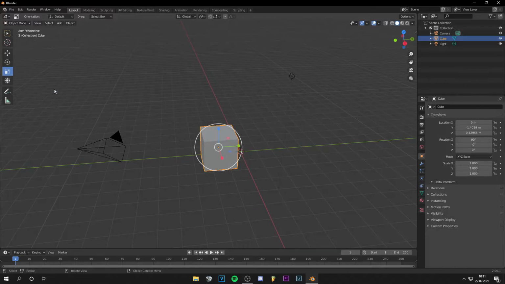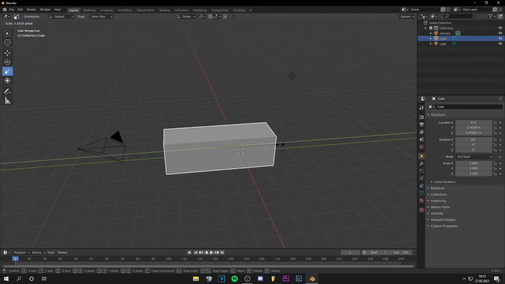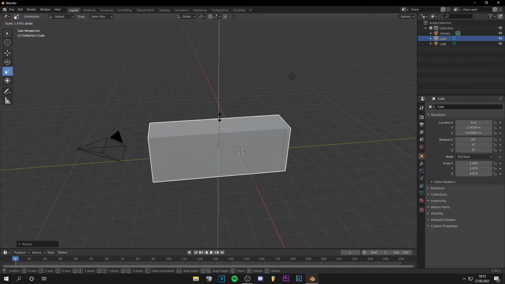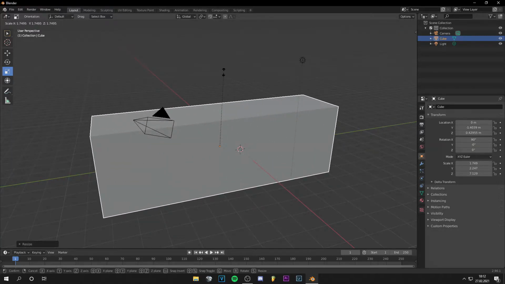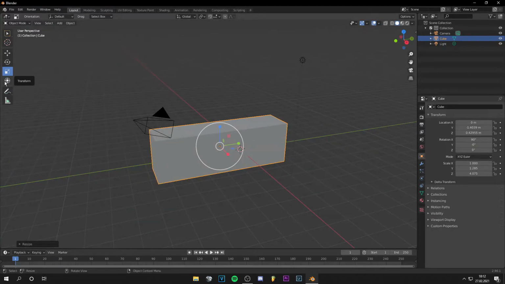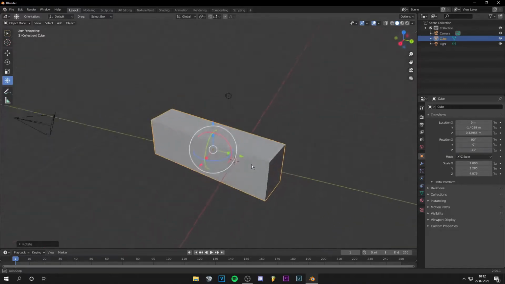Now let's go to the scale tool. What this does is it just scales the object, how the name says. The shortcut for scaling is S. The next tool is a very useful tool because it's the transform tool and you can do every operation I showed before with this one tool.